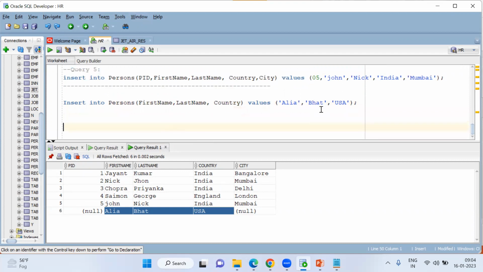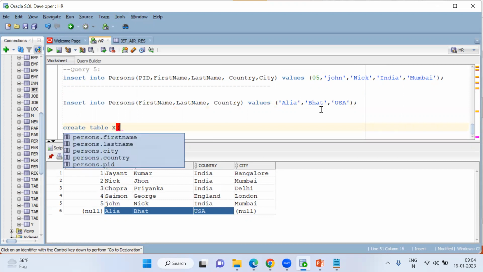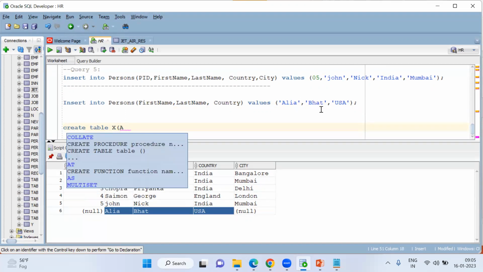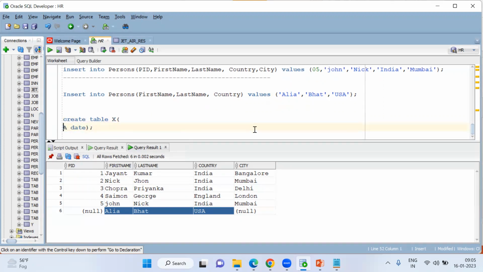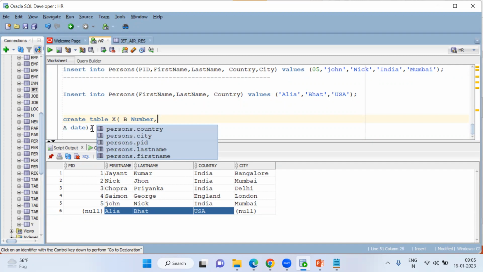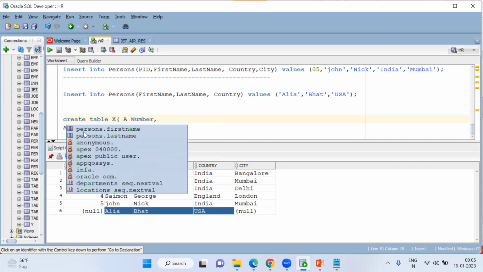Let's create one simple table, normal table, okay? And what is the statement for the create command, guys? Create table X. I'm creating X table with column A, and we'll give date as a data type. Let's make B number data type. Two columns we are adding, A number, B date.